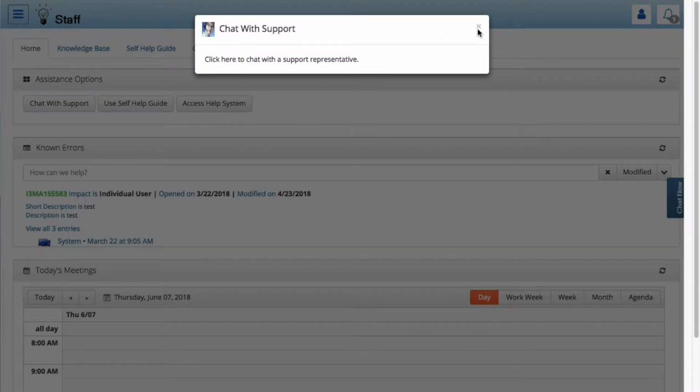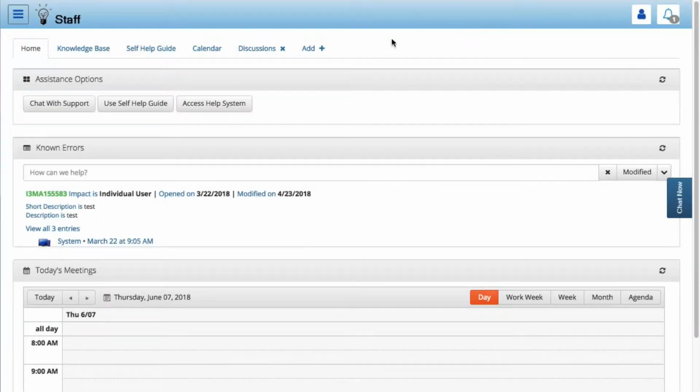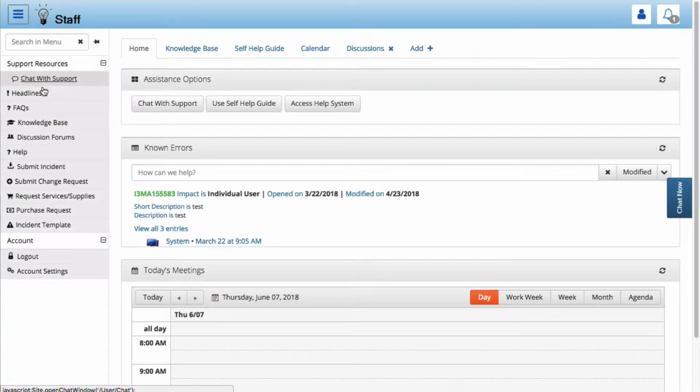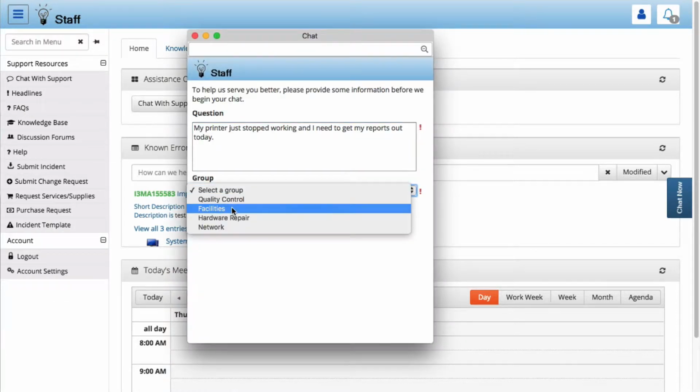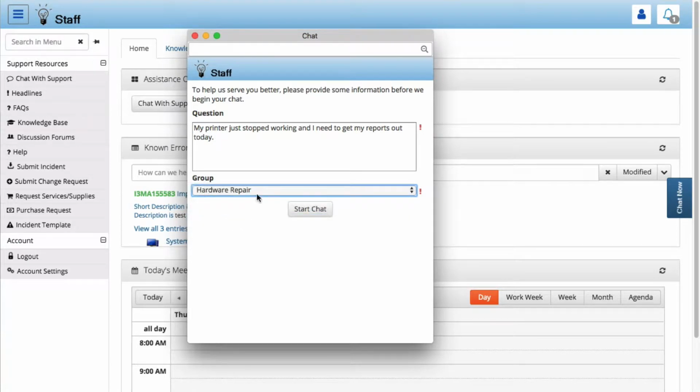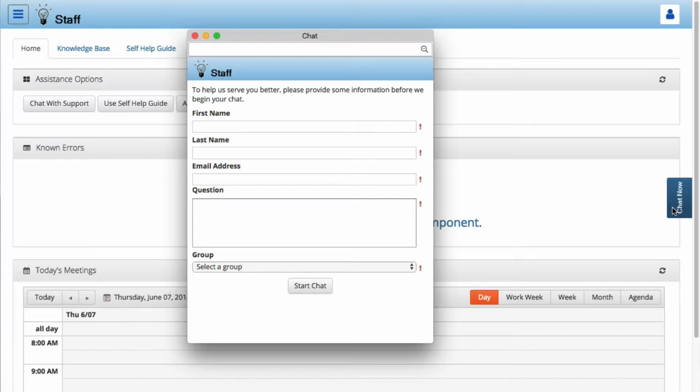Customers can initiate a chat via a chat button, link on the navigator, or a flyout dialog on a MySupport portal. You can enable the chat button to display to unauthenticated customers. If chat is configured for users that are not authenticated, a dialog will appear for the user to enter their name, email address, and question. Otherwise, a dialog will appear for the user to enter a question.